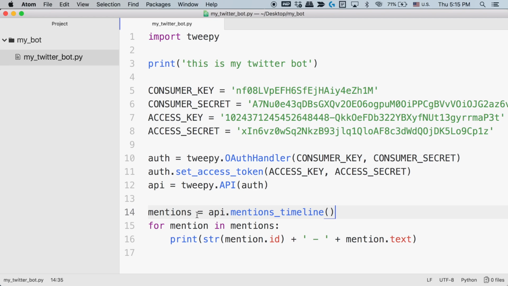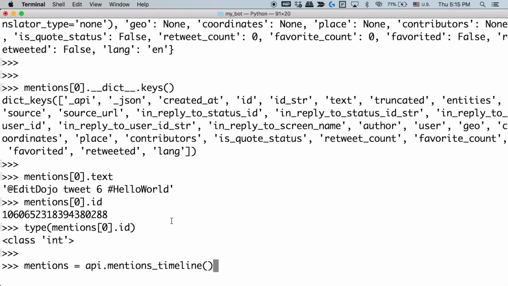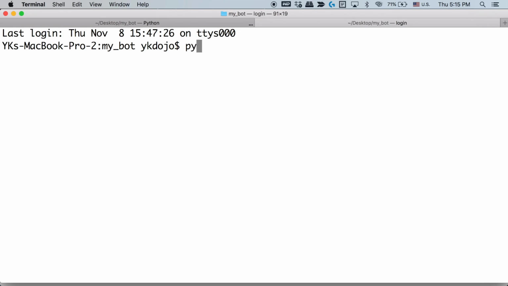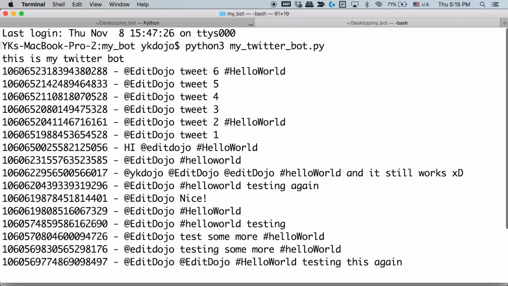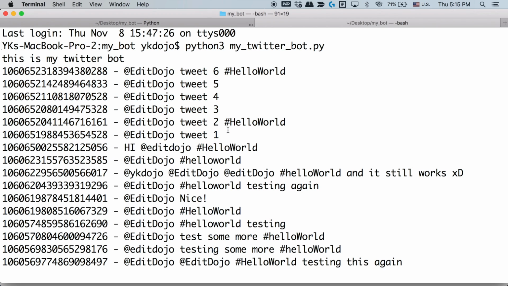So let's save this file and let's see if that works. Go back to terminal, and then let's keep our Python shell here, and then just open a different tab or window and type in python3 mytwitterbot.py, and let's see if it works. Okay, it looks like it worked. We see a bunch of tweets here, and the first 6 of these are the tweets that we created earlier.